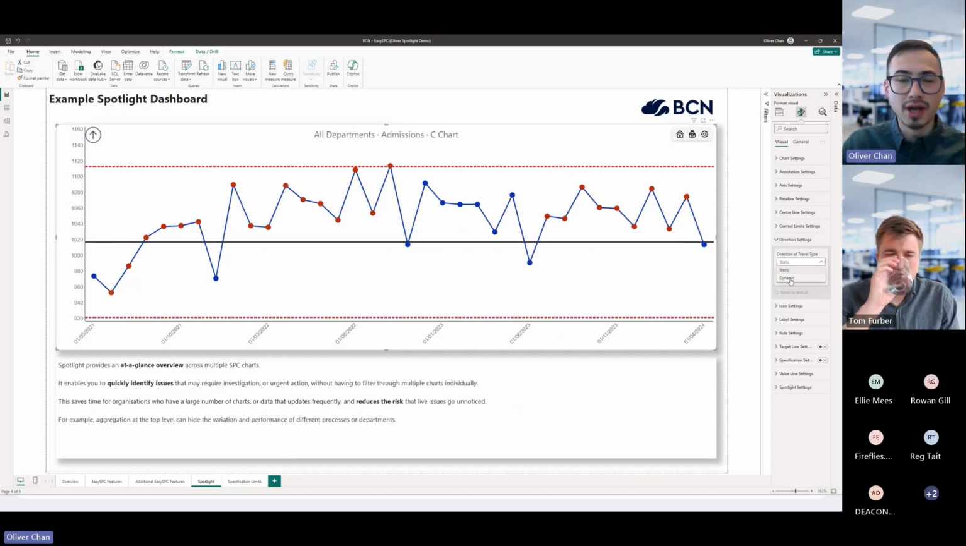Alternatively, you can switch it to dynamic, which will send it back to the previous way EasySPC has always worked, where the arrow changes in both color and direction depending on the way your data has been displayed.